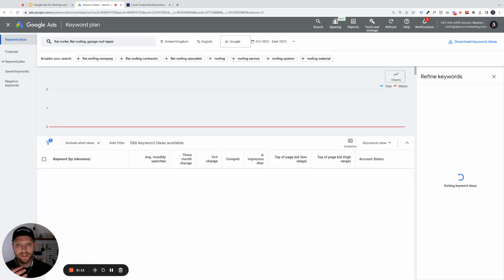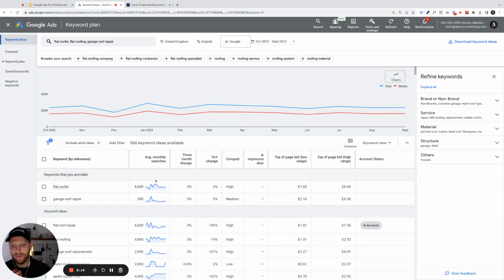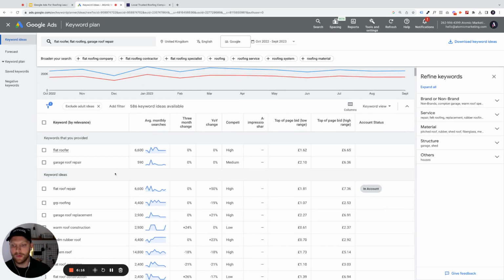I like to just go through this process, get some ideas, see what the highest monthly search volume keywords are, and then build a plan around that. And then I build them into those buckets that I was sharing with you on the slide before. So you can see flat roofer here. We've got an average monthly search in the UK of 6,600, garage roof repair, 590. And so this is where I start to build out ideas of how I might like to structure the campaign. But typically I will usually follow what you just saw on that page before, and we'll go into more depth on the actual campaign structure in a moment.